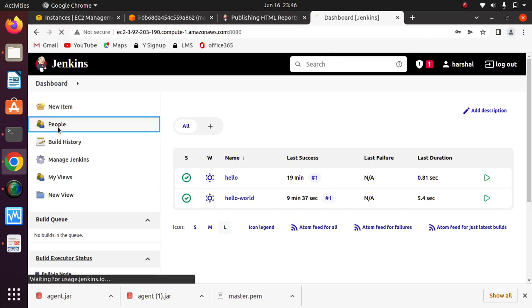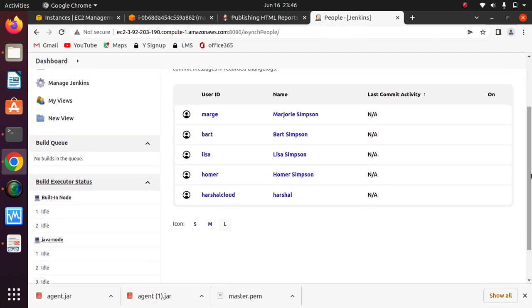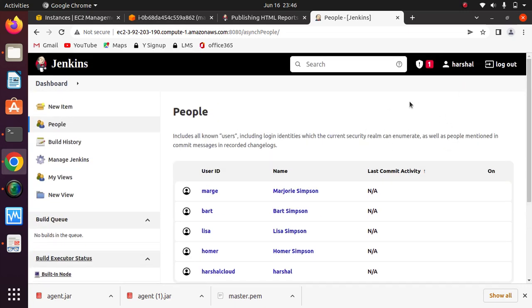Here, if I go to people, they can give all the names, right? Marge, Bart, Lisa, Homer, Herschel Cloud. And okay, I want to enable that role based authorization.